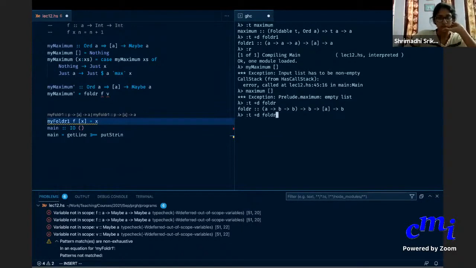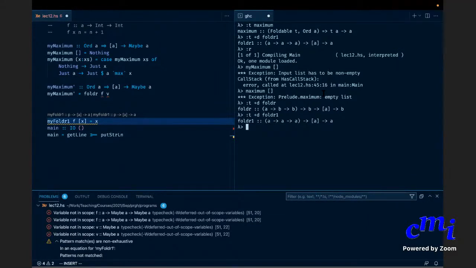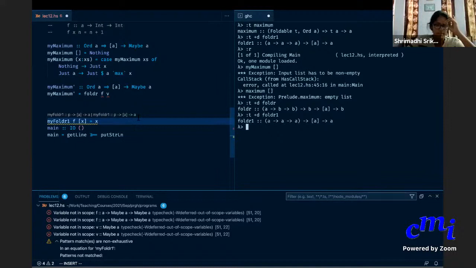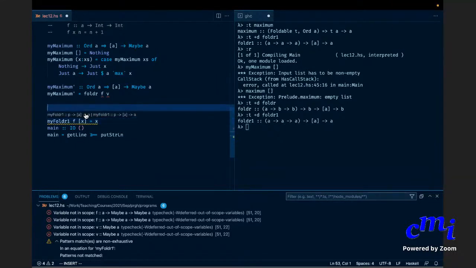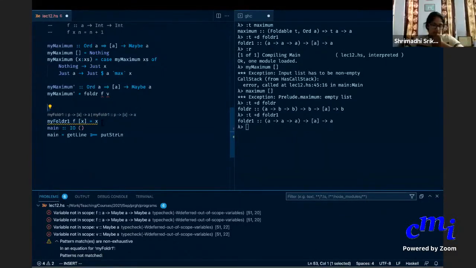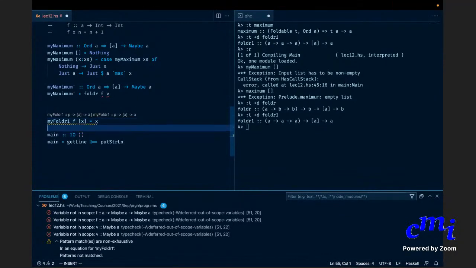So the B inside is not there because the initial value has the same type. You don't pass an initial value at all. First of all, it works only for non-empty lists, and for a singleton list, you just take that value. That is your initial value in some sense. It works only on non-empty lists, and it treats the last element of the list as your initial value. Is it clear?